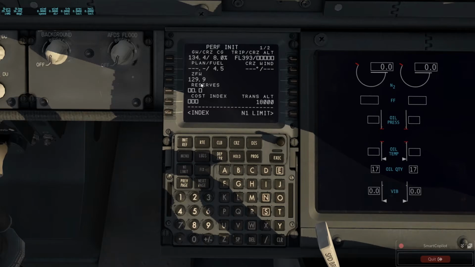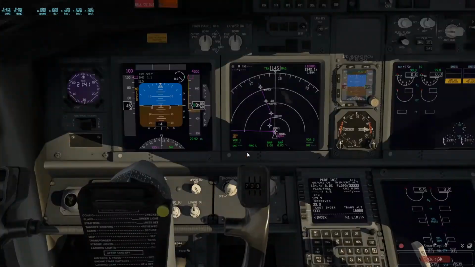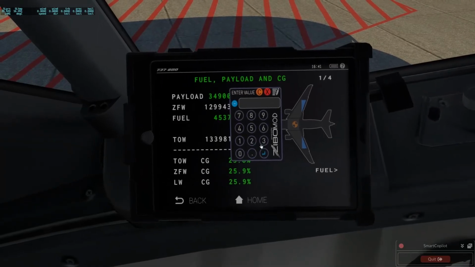And this is based on what you put here. Our planned fuel, we don't need that. So gross weight is zero fuel weight plus the fuel? Yeah, and it's worked out a zero fuel weight for us. Look, 129.9. Let's look here on our payload. Do we have enough fuel? Of course we do.